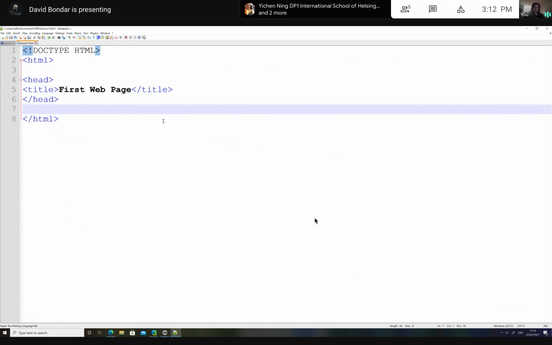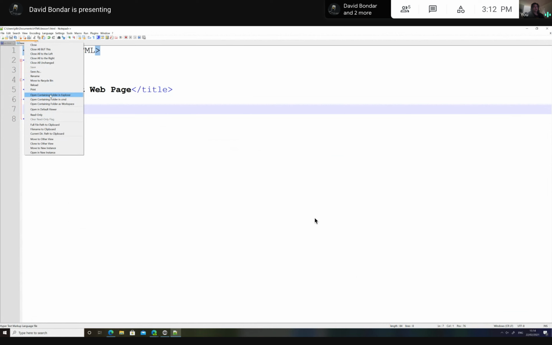And how do we run this? It's simple. You see where my little tab is, right click on it and then say open in default viewer. Okay?